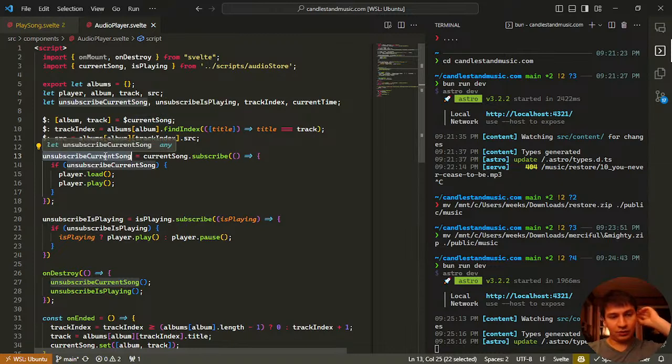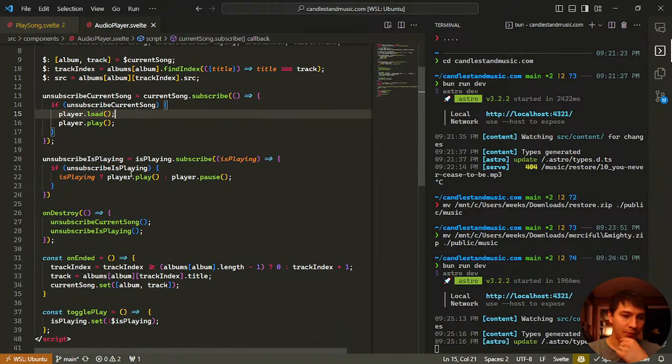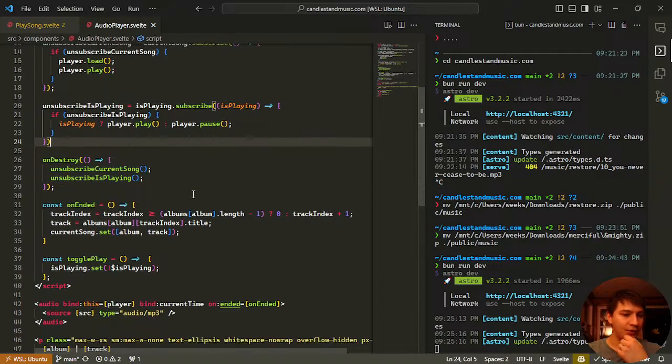So basically, we need to keep track of the subscription anyway, so we can unsubscribe on destroy. We'll just see if that's defined yet, and if it's already defined, then we can go ahead and do stuff. But if it's not defined, then we're not going to do anything. Same thing with the playing. If it's playing, then we just say play. Otherwise, we put pause on that.